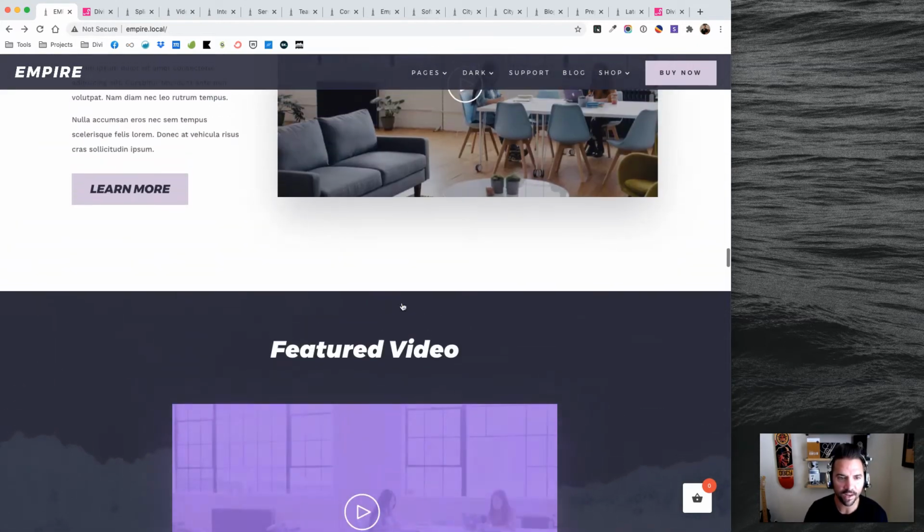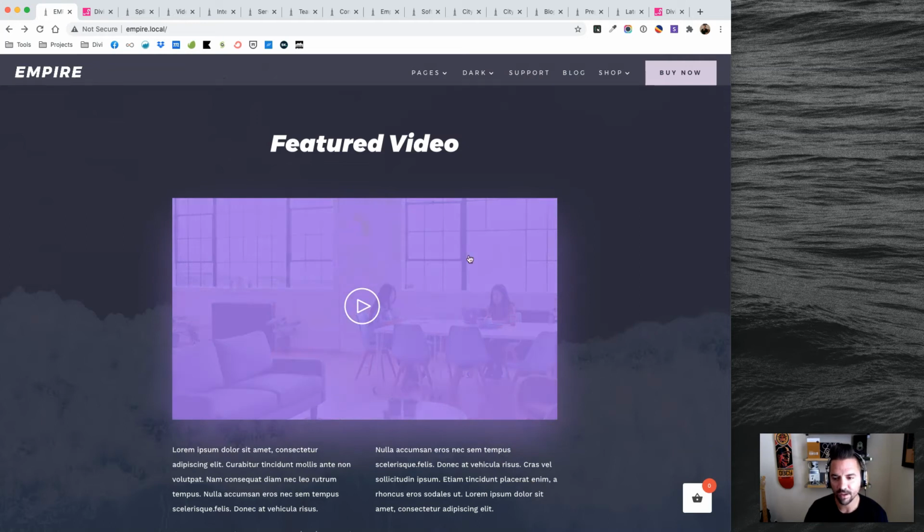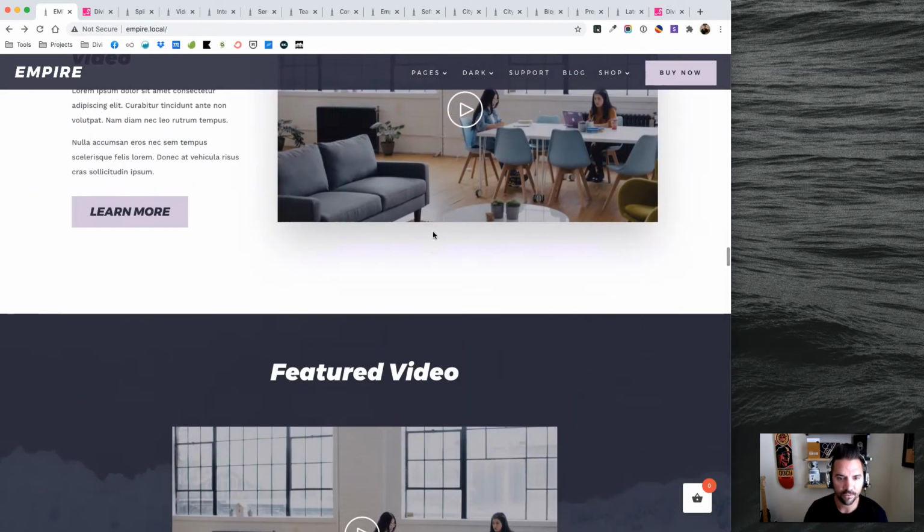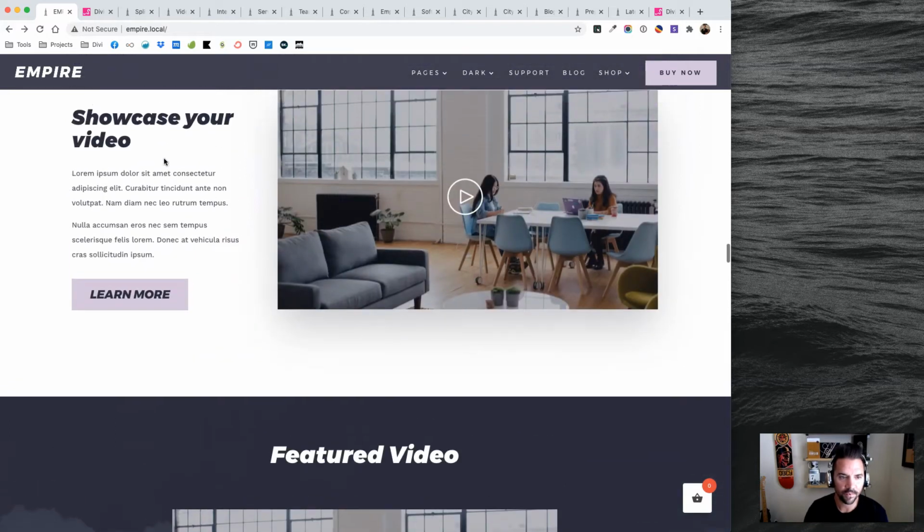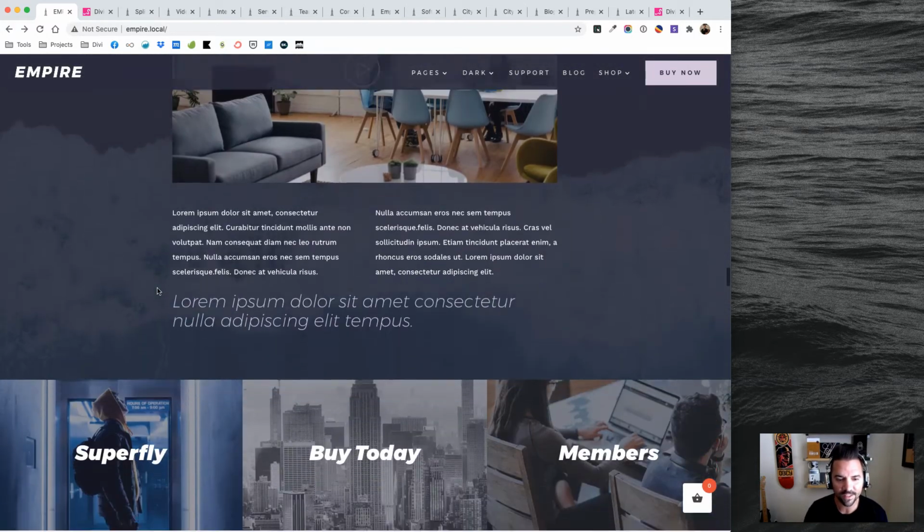It's a dead giveaway when that happens. Of course, all these effects here, the drop shadows, colors, that's all in the visual builder, easy for you to change.